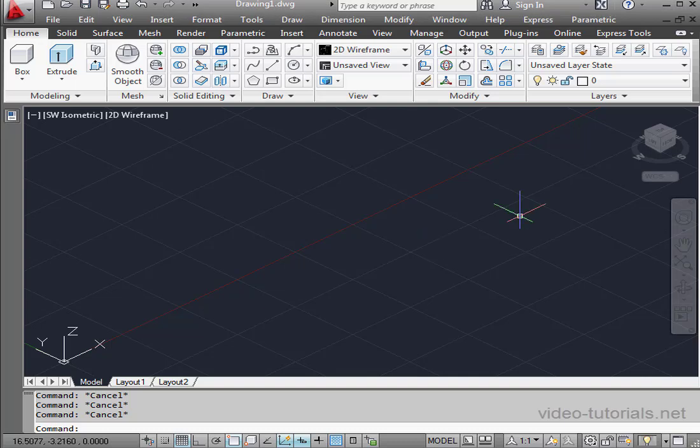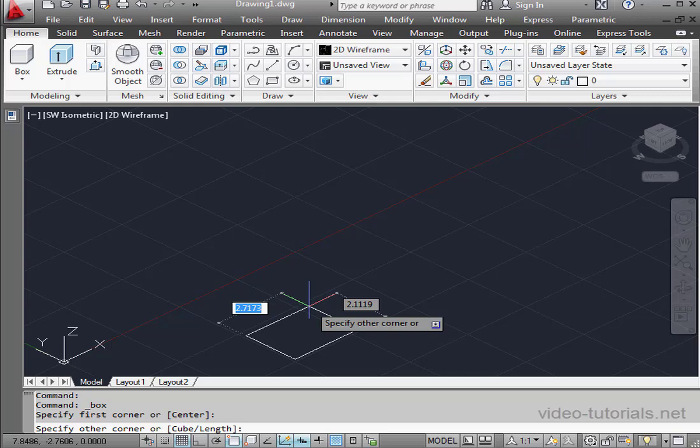Welcome to our tutorial about using the 3D Align tool. Let's start by creating some geometry. I'll create a cube, 3 by 3.